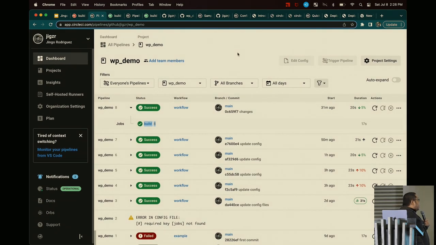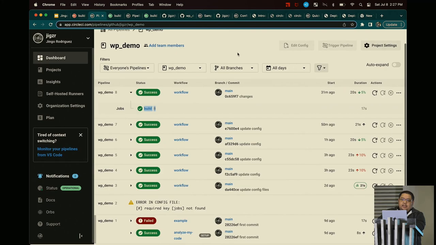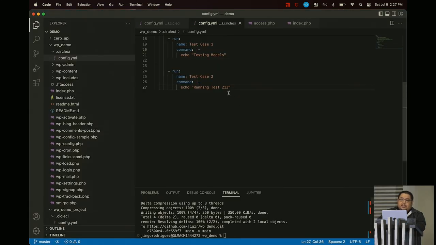So here I have a pipeline of the WordPress demo I just created last night. And run a couple of series of tests. So the initial test would fail because you just added it. Then you just need to add your scripts at some point. So let's say I'm going to do an update on the config file.